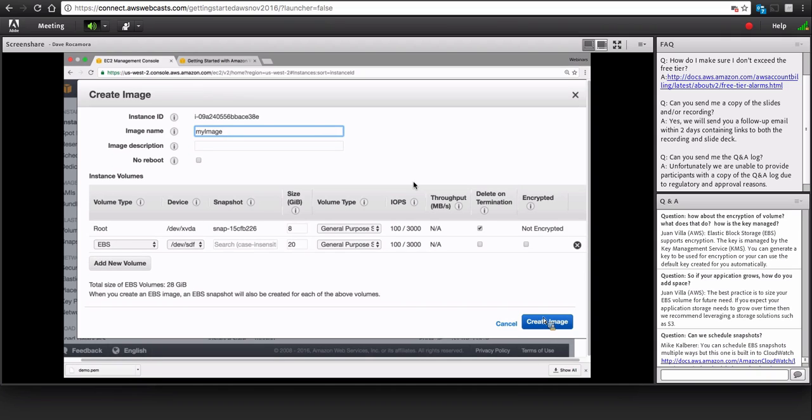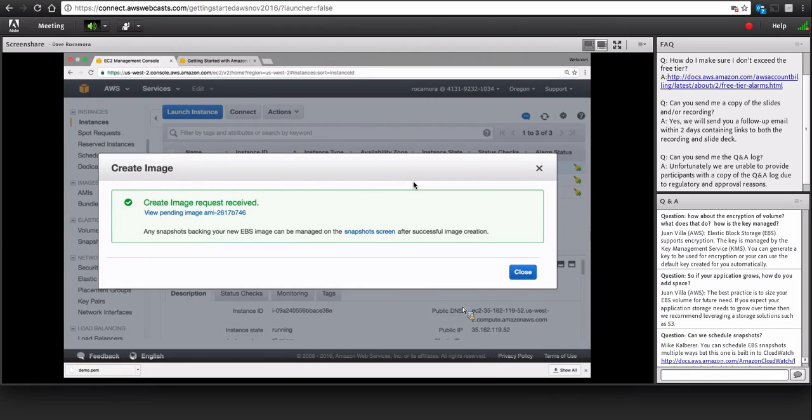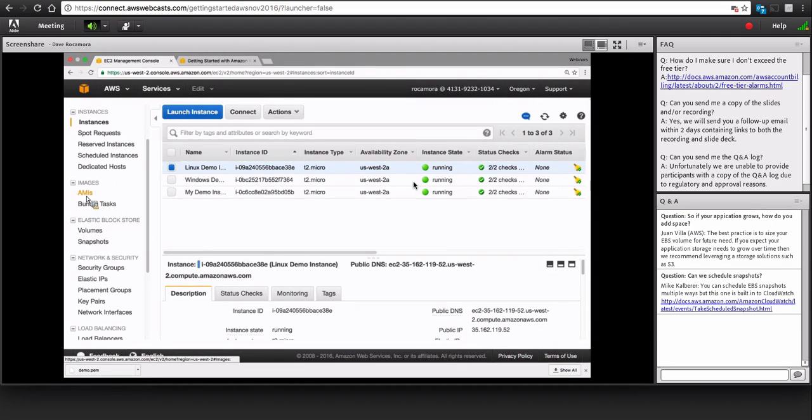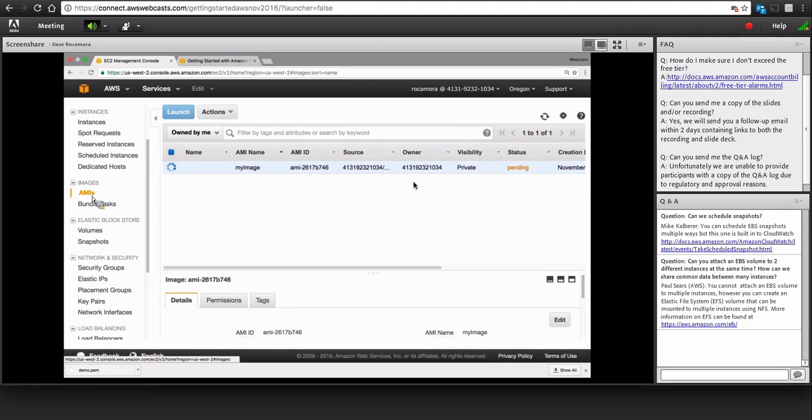You set up the instance, get it just the way you want, capture an image, and then you launch new instances from that image. So once that's there, we can say Create Image. All right, so that's in progress right now. And when that's done, that'll show up over here in this AMI section. So we can see the AMI. We can see this one's already pending and being created. Once that's done, that'll be available for us to launch new instances from.